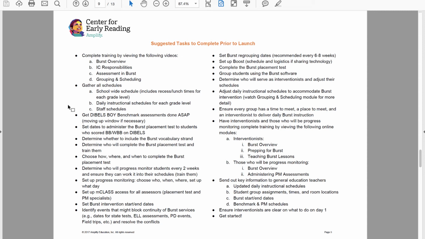You will also need to get all of your other school-wide schedules, including each grade's daily instructional schedule, as well as staff schedules. We're going to take you through how to adjust each grade's daily instructional schedule in the grouping and scheduling module to make sure that burst fits into the plan. Also, you will need to include any field trips that are already scheduled, and monthly assemblies as well. If they're not scheduled yet, try your best to avoid scheduling them during burst intervention. Also, look out for any trainings or PD that your interventionist might need to attend and plan accordingly.